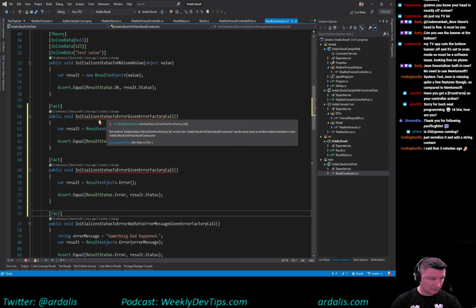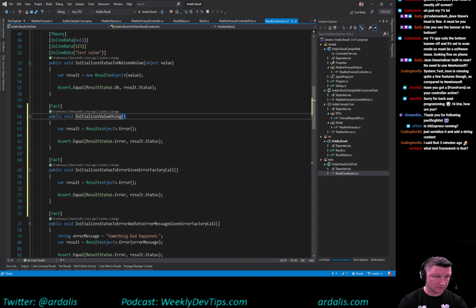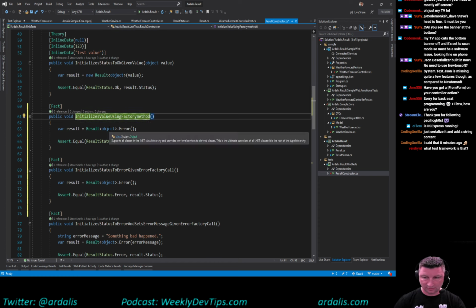Initializes value using factory method. So var result equals, what test framework is that? This is XUnit.